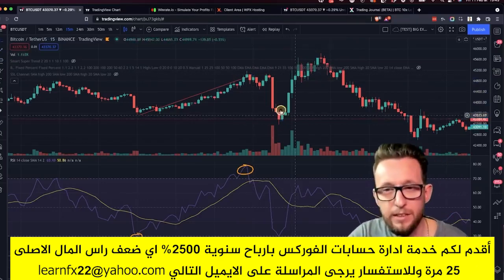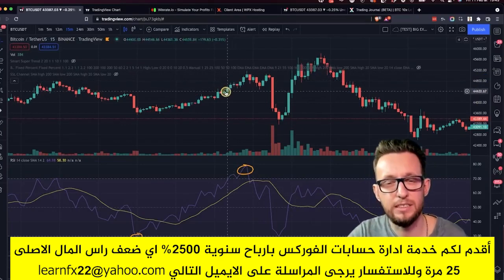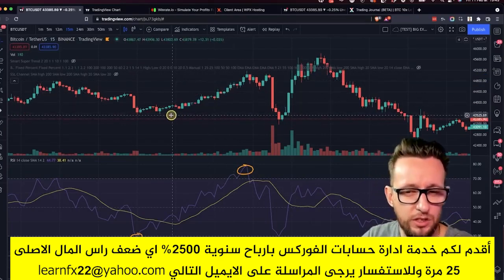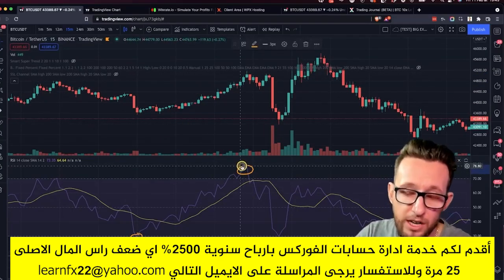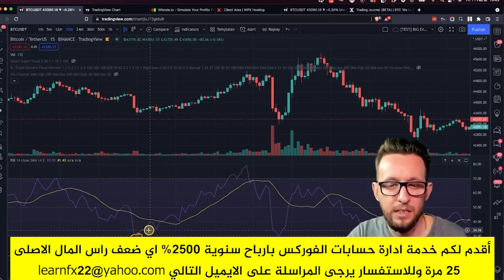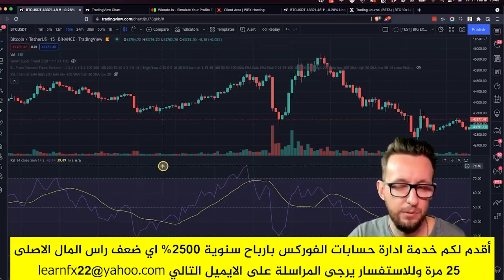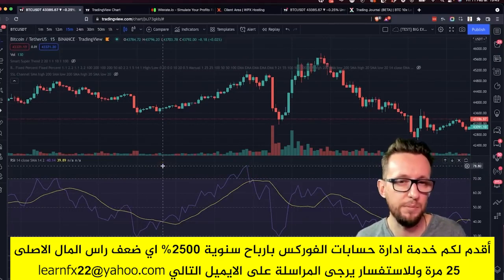But unfortunately, in the long run, the RSI doesn't tend to give you good scalping strategies. Maybe on a higher time frame it might work a little bit better, but without any other confluence, it does tend to lose money.